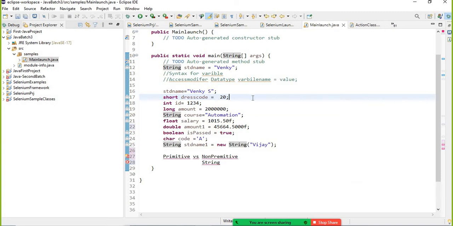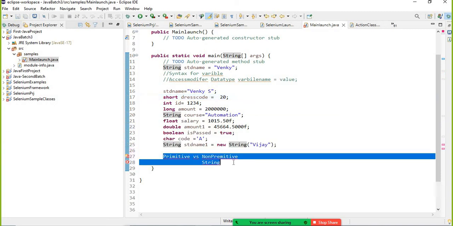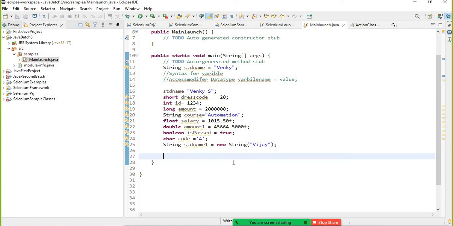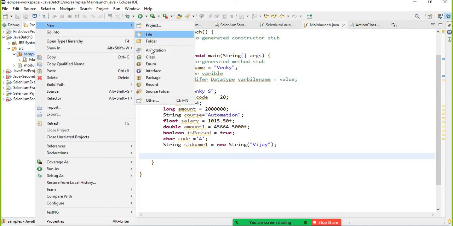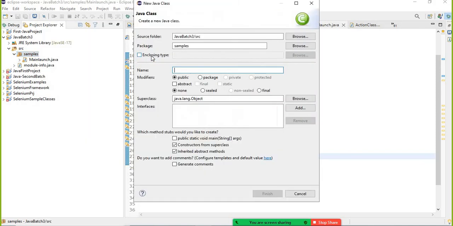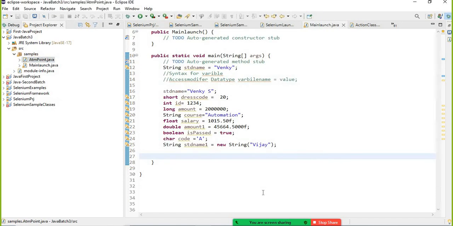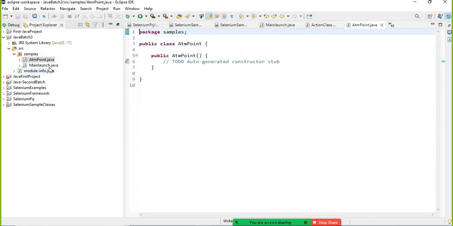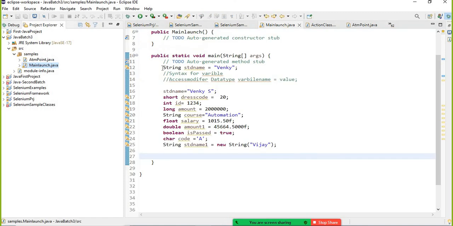Okay, so now let's create small small classes. Okay, now I want to create a class for student class or ATM center I want to create. Okay, ATM point. My class name is ATM point. This time I am not going to have a static void. Okay, after this it is clear now.